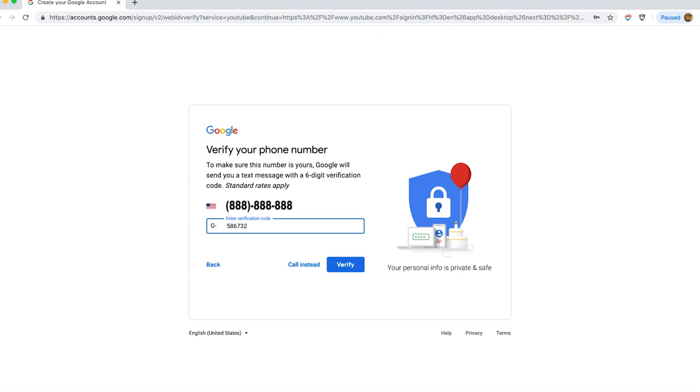What your verification text message will look like, it'll just say G58732 is your Google verification code, and it'll just come from a number, like this one came from the number 220/00. So you'll just get a random number, and it'll only text you to give you notifications like this, so you won't have to worry about it blowing up your phone.